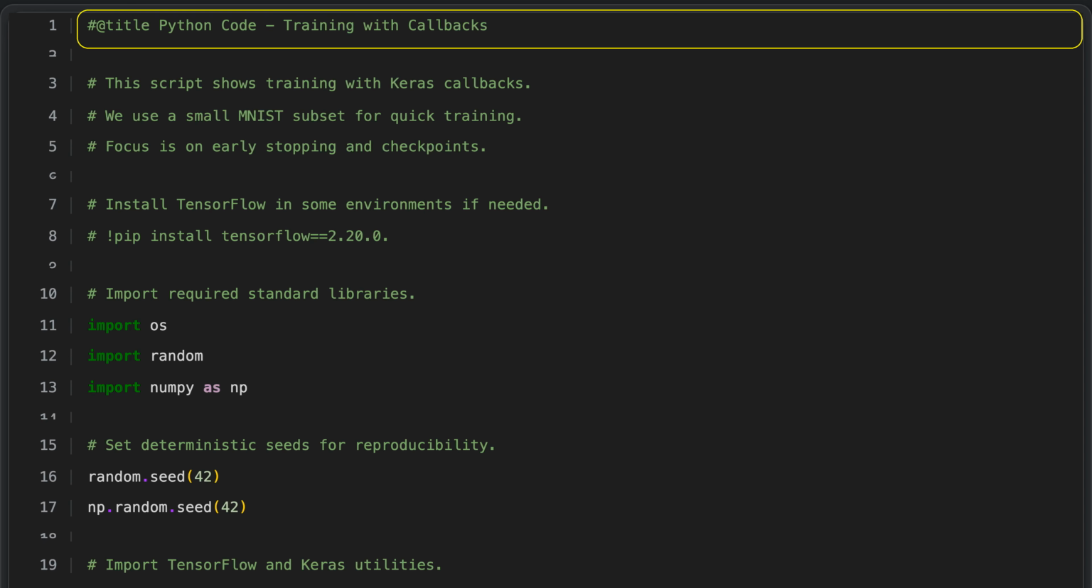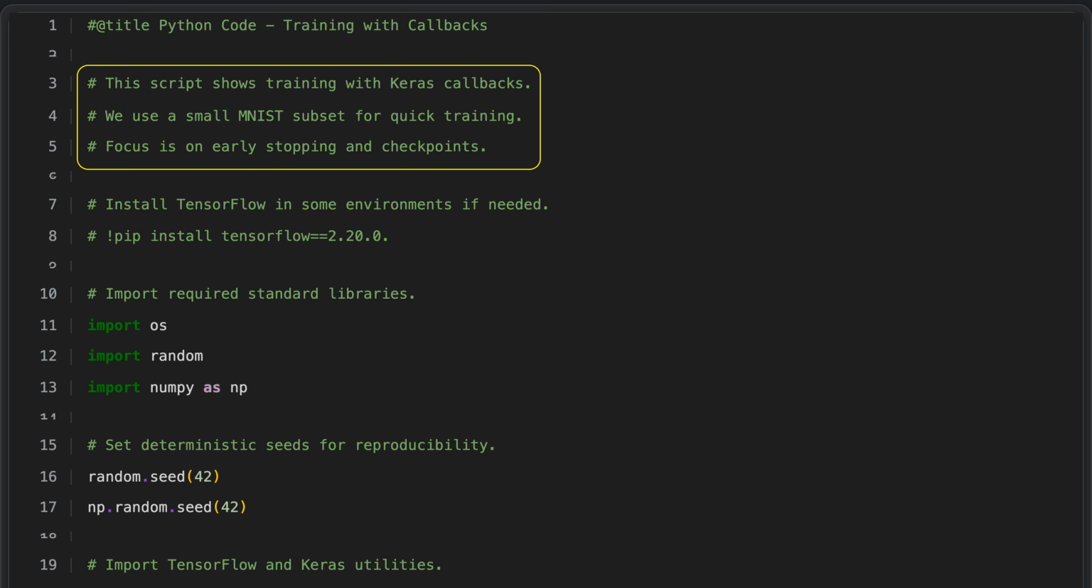Python code. Training with callbacks. This lesson demonstrates how to train a model using Keras callbacks. It uses a small subset of the MNIST dataset, so training runs quickly. The main goal is to show how to apply early stopping to halt training when performance stops improving, and how to use checkpoints to save the best model during training.